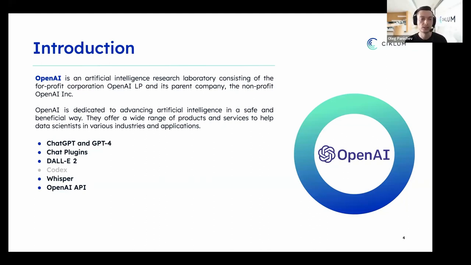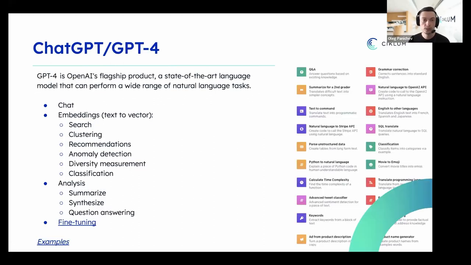Another product is Whisper, a neural network, and they also provide all their services with their API. So let's go deeper into each of them.